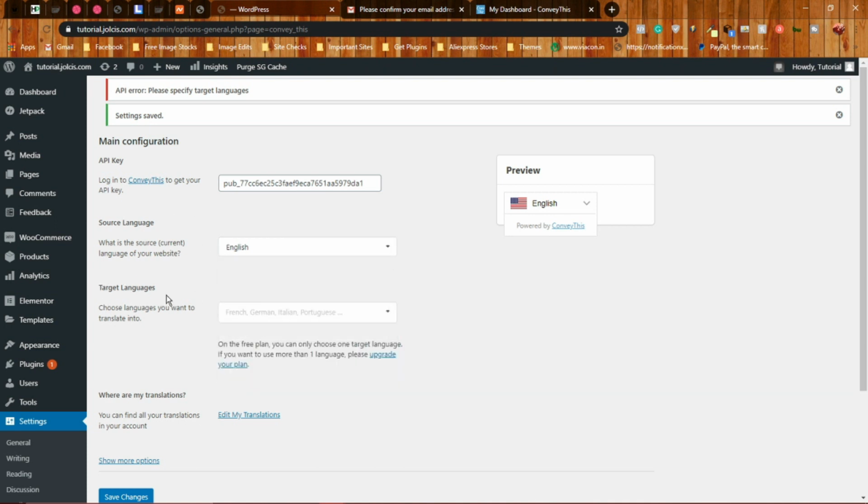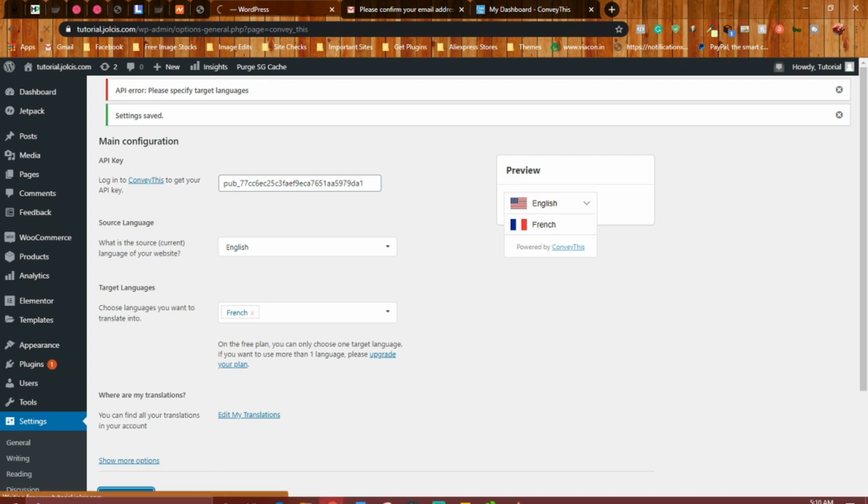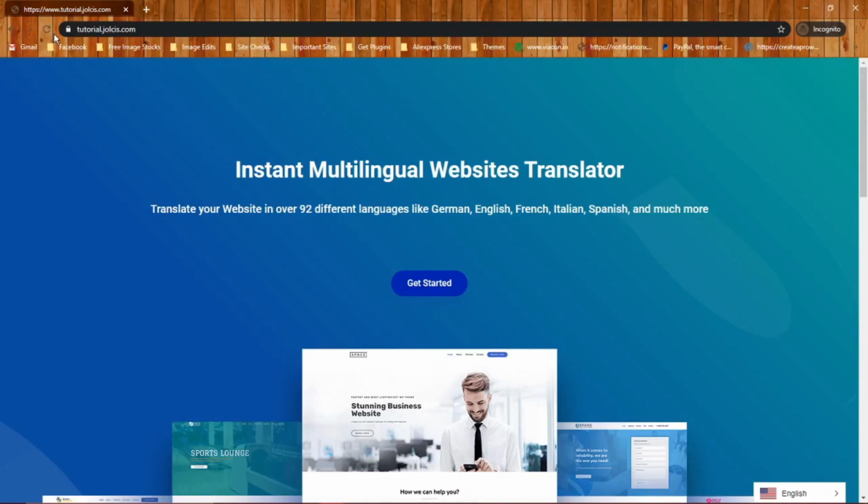and the target language that you want to target. For the sake of this illustration, I'm going to be picking French. Once I click on that, we can see a preview of the English and French. Once you click on Save Changes, like I already mentioned in the beginning of the video, this is going to translate our website in just a click.